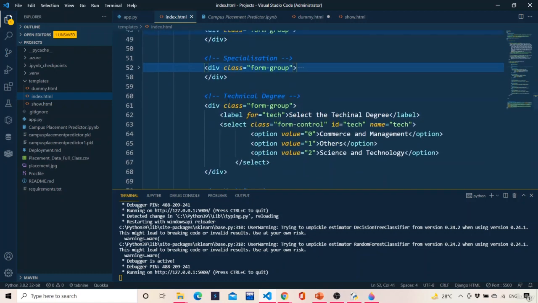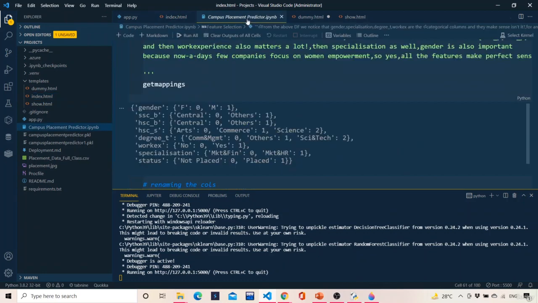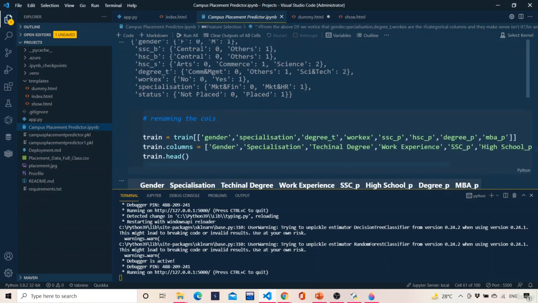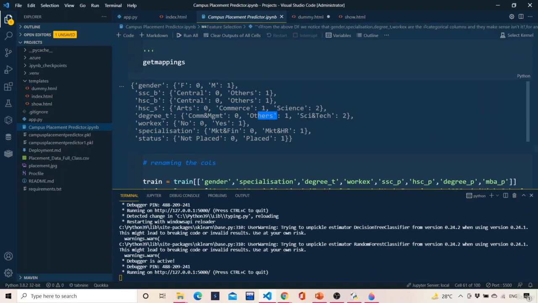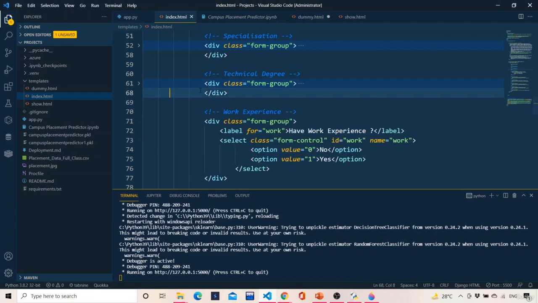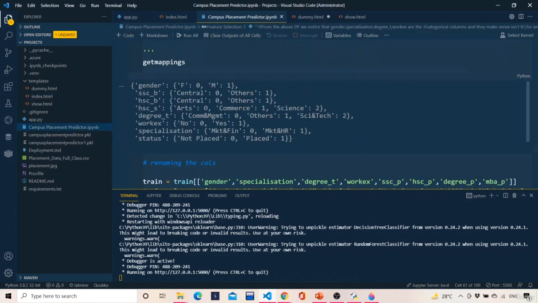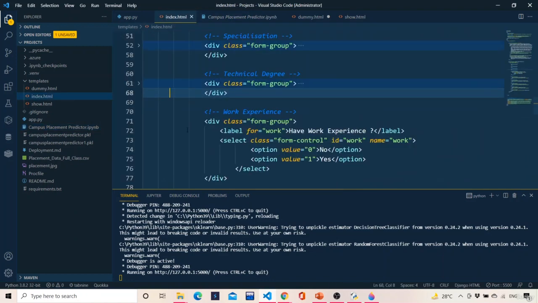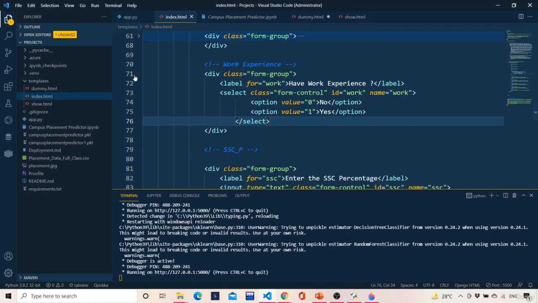Once the specialization part is done, then we have the technical degree. Technical degree has 3 parts: commerce and management, others, and science and tech. So that is why there are 3 options available over here. That is also a select box. Then we will see the next part, work experience, whether the particular candidate has done some kind of internships or has worked at some company or not. That is also a select box.